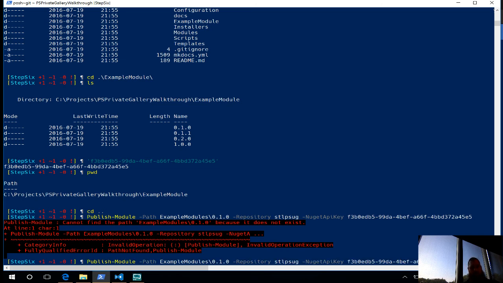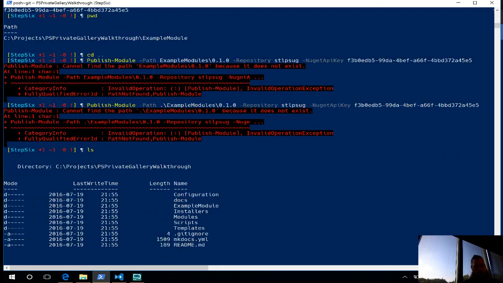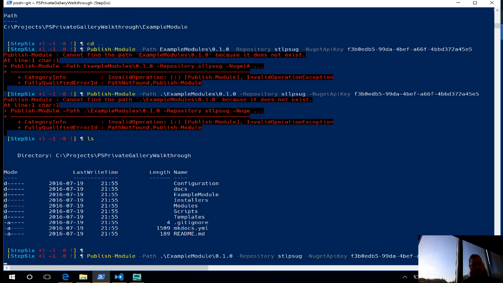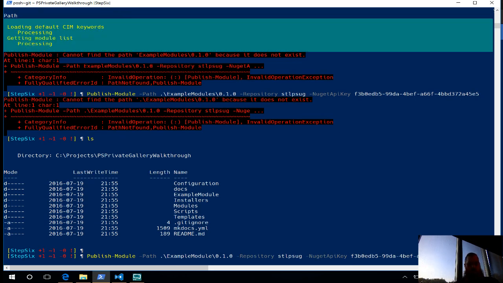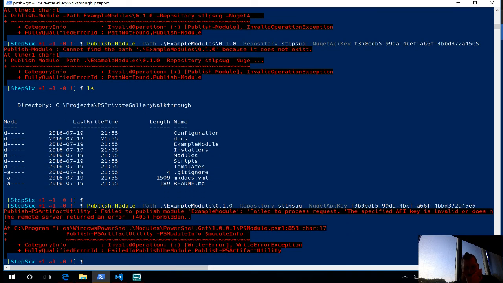So in this case, actually, before I do that, did I go too far? I did. So we're going to go down a level into example modules 0.1.0. We're going to publish that to the STLPsug repository, and we're going to use the API key that I have up here to do so. It can't find the path because it does not exist. That would be because there should probably be a dot backslash somewhere. Oh, can't find that path either.